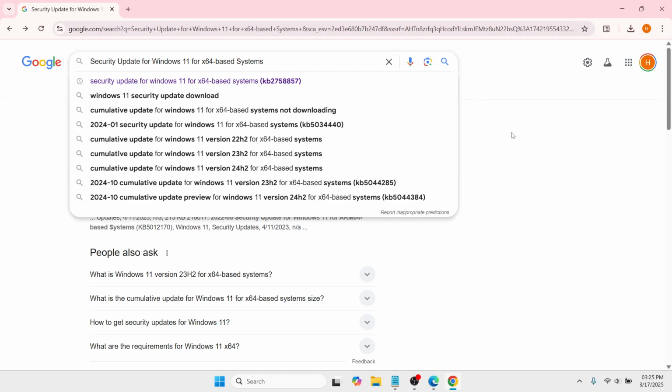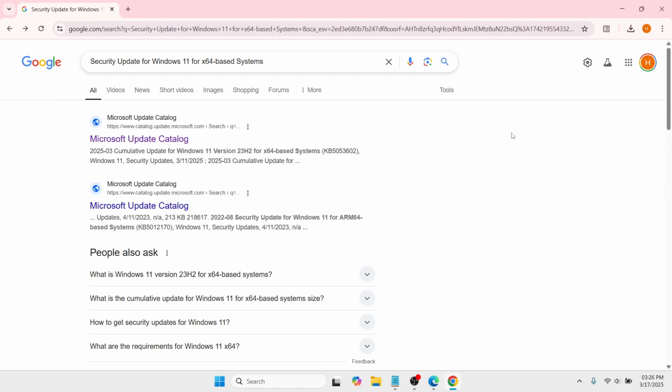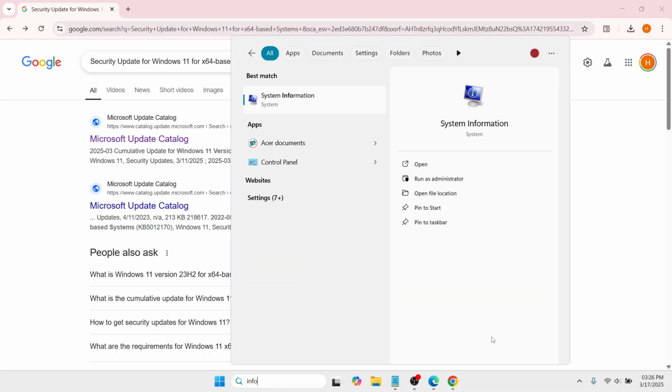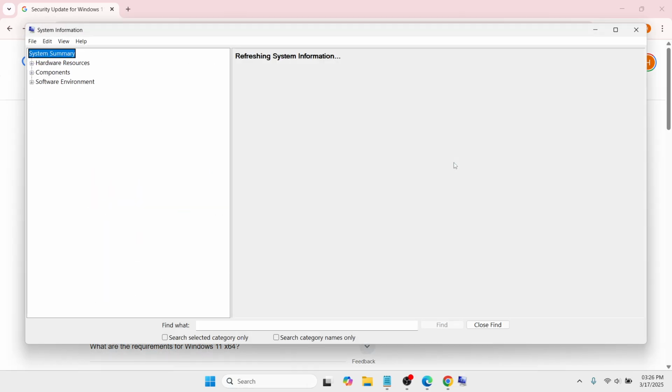Now you need to identify first what type of system you have in your Windows before you proceed on downloading such. How you can identify your system type: here at the bottom search bar, please type msinfo. The moment you've typed it, System Information will appear. Here you need to click on open.